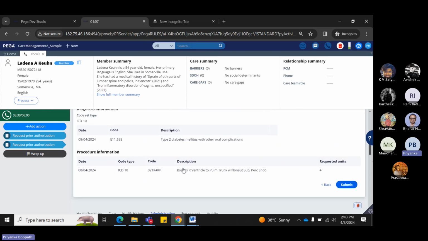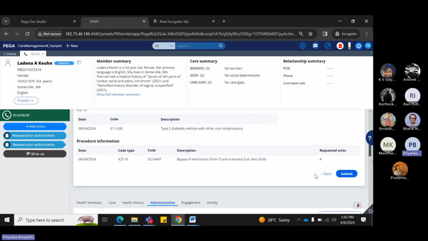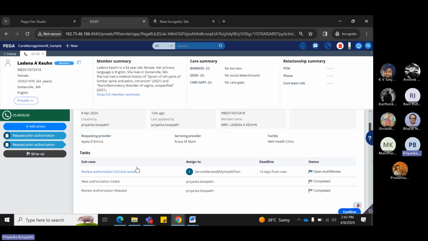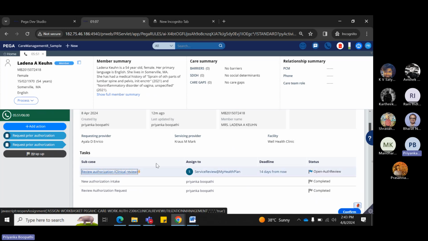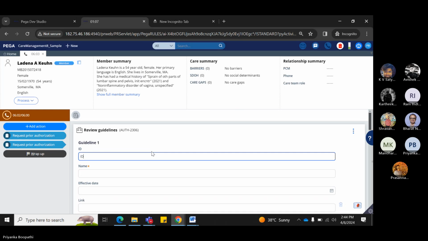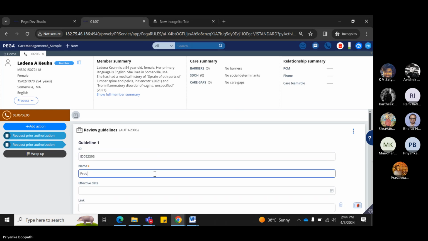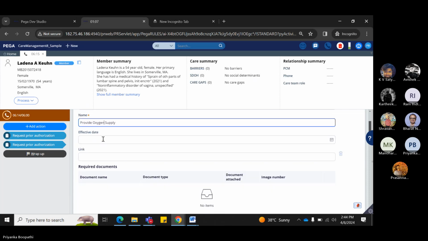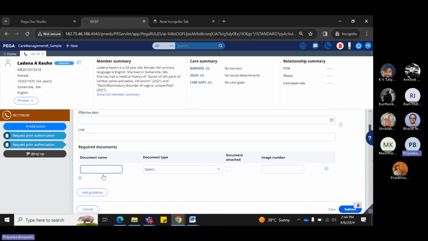So now the care manager can review the patient details and the request details. Now the case has been routed to the clinical review. In clinical review, the user is a clinician. From his work basket, he will be selecting the case. So this is adding guidelines, and it is an optional task. All the necessary documents regarding the guidelines, he would be attaching.